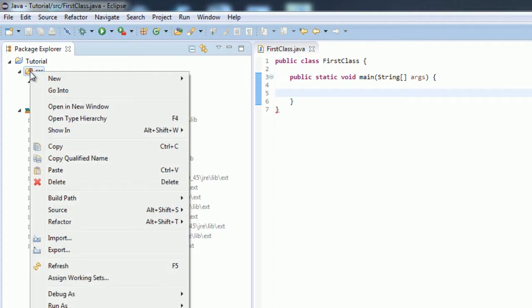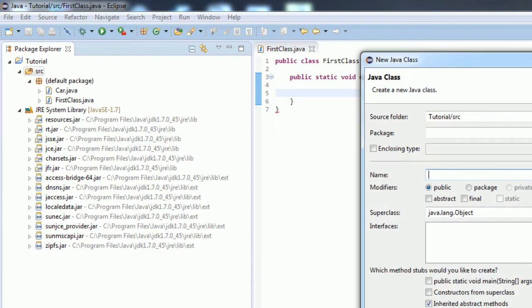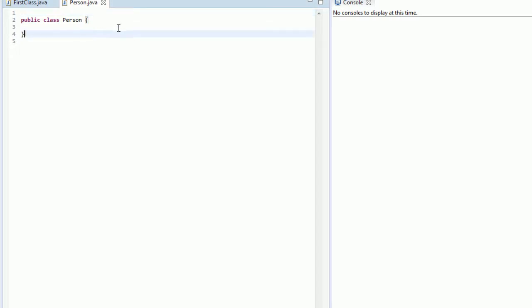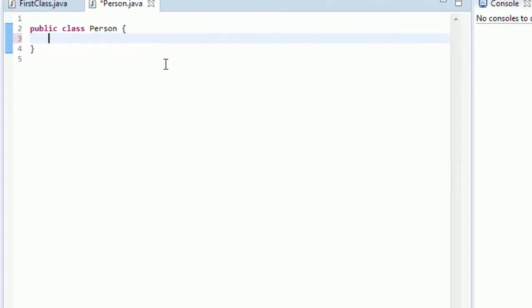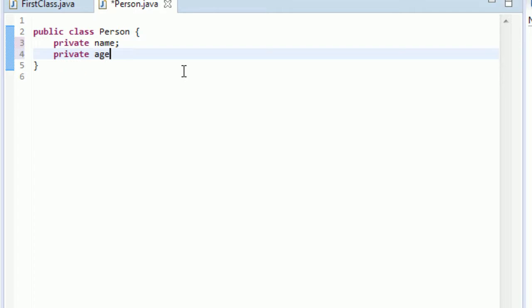So if you just right click source, go to new, then go to class, type person, and hit finish, and now we have our person class ready to go. And so I just said to make two instance variables, name and age. So go private name and private age.